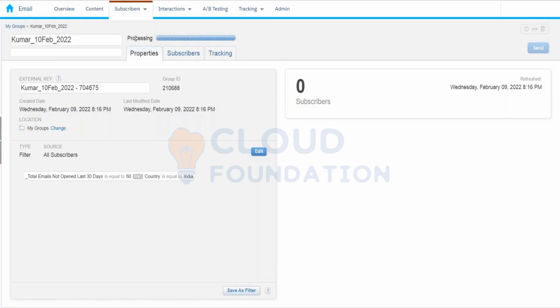Now it's processing. It will take about 1 or 2 minutes to process because we are filtering from all subscribers. And we are filtering based on the email which has not been opened for the past 30 days, and the customer should be from India. Based on this condition, it will process and we will be able to see the number of subscribers.